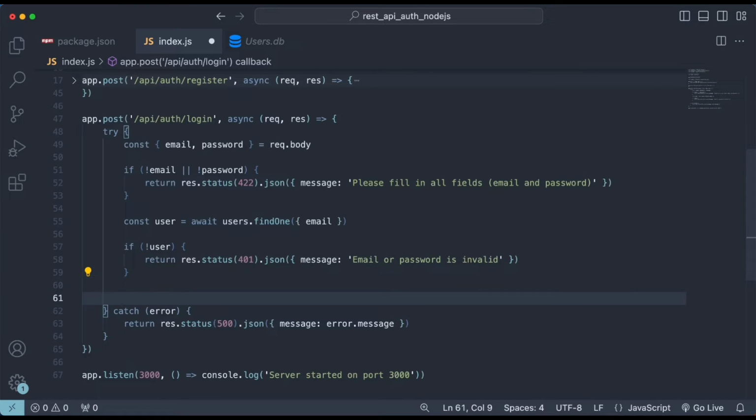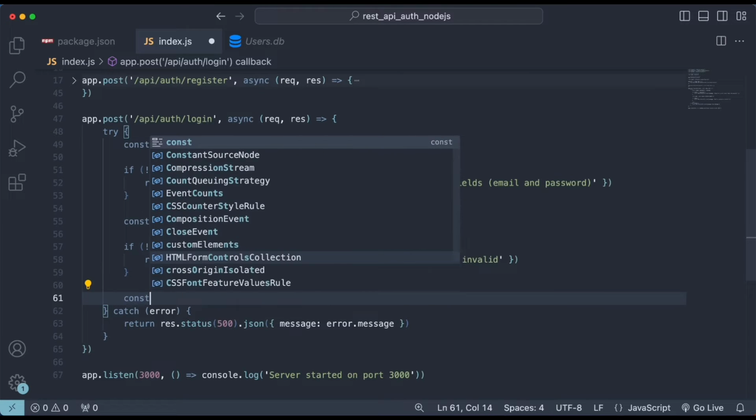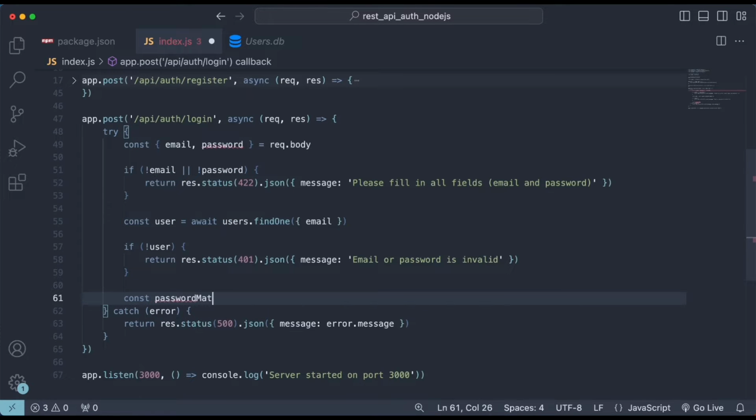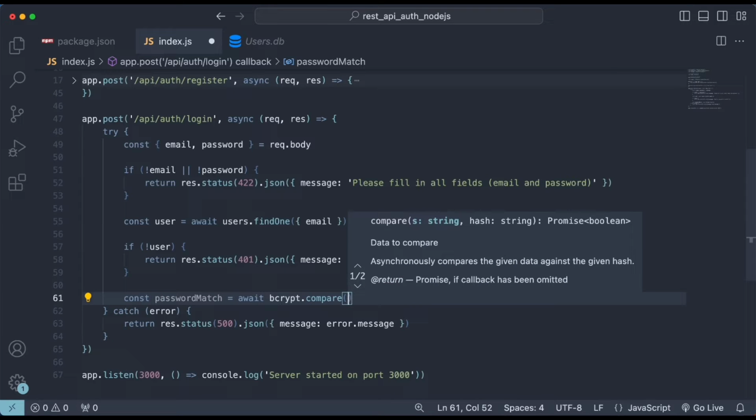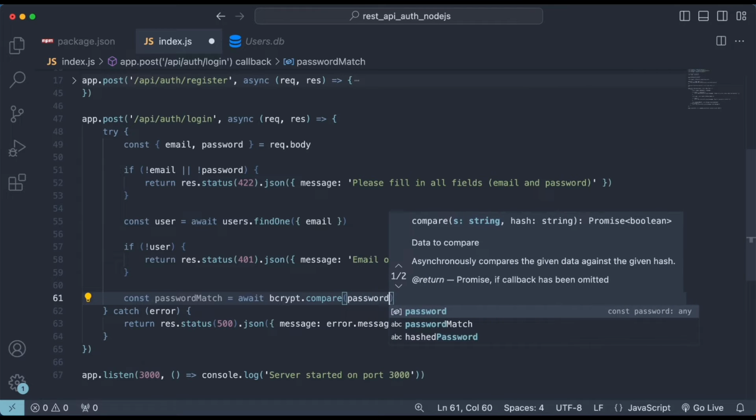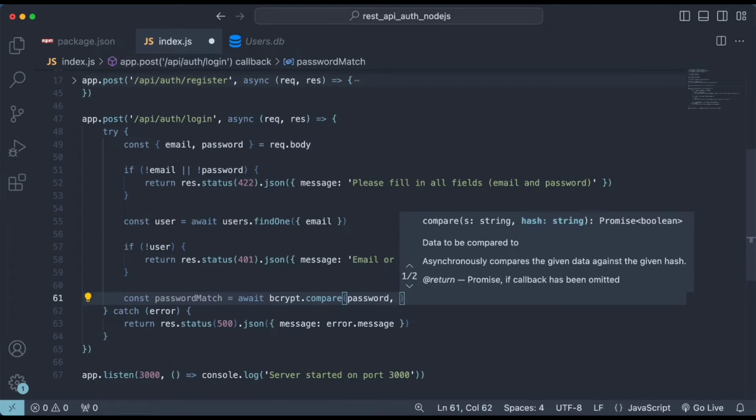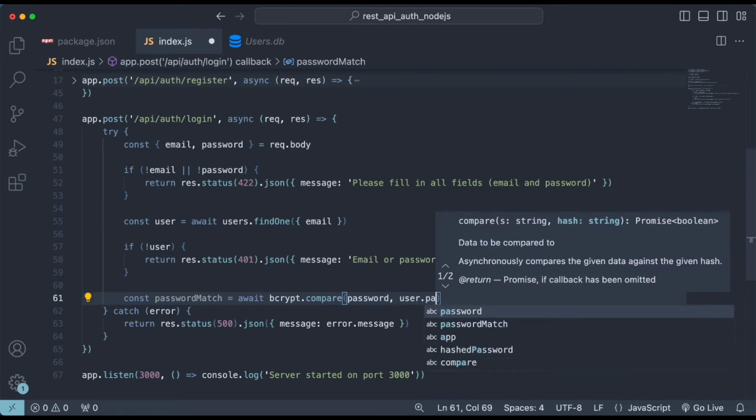Now we need to check if the password the client is sending matches with the hash password we stored on the database. So I'll create a new const here, call password match equals to await, and I'll call the bcrypt module dot the compare function. And this function expects two parameters. The first one is the original password, that means the password the client is sending. So I'll put password here. And the second parameter is the hash password from the database. So we can call the user constant dot password.